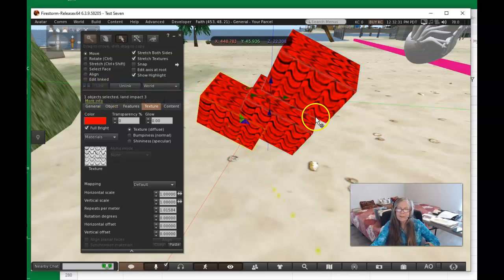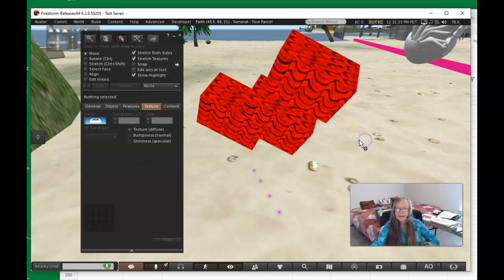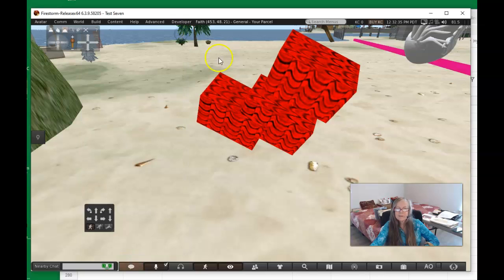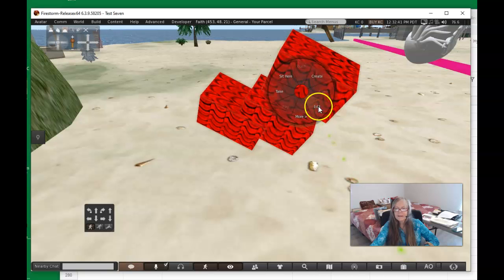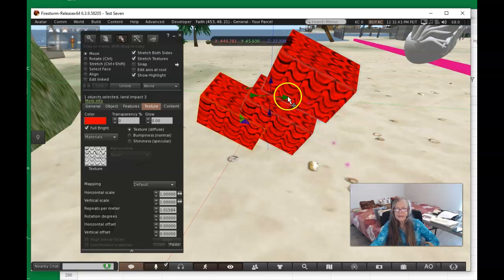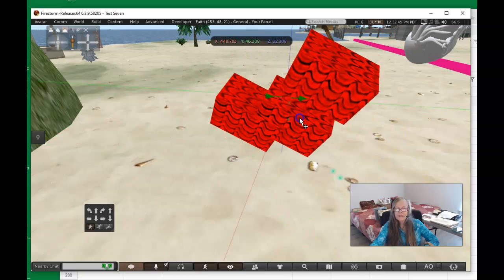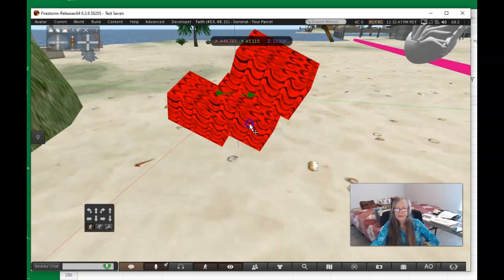So I've linked them. Now when I click away, let's completely close that, and I'm going to right-click somewhere on this box, and up comes Edit. I can go around and they are stuck together.